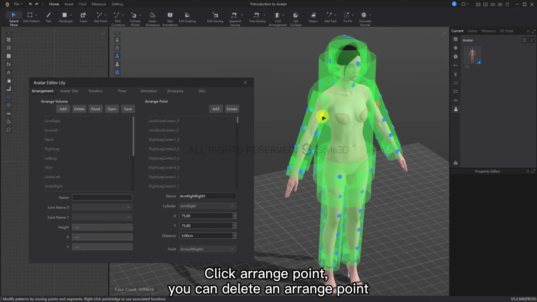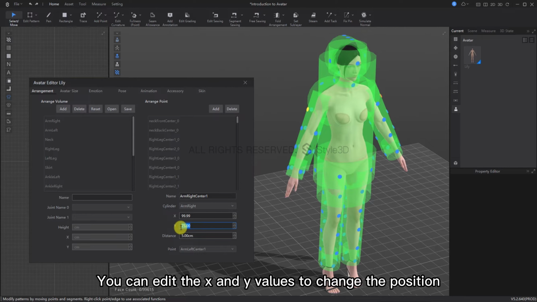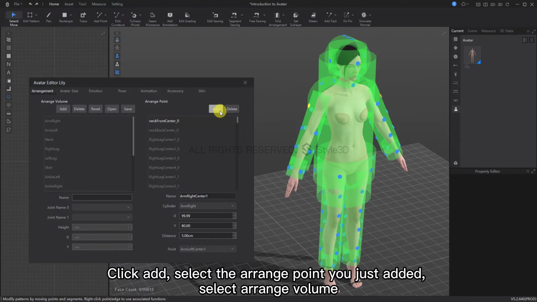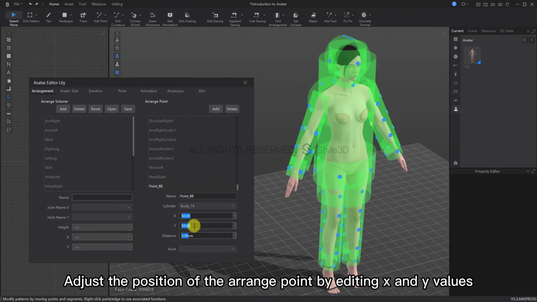Click range point. You can delete a range point. You can edit the X and Y values to change the position. If you need to add a new range point, click add. Select the range point you just added. Select range volume. Adjust the position of the range point by editing X and Y values.